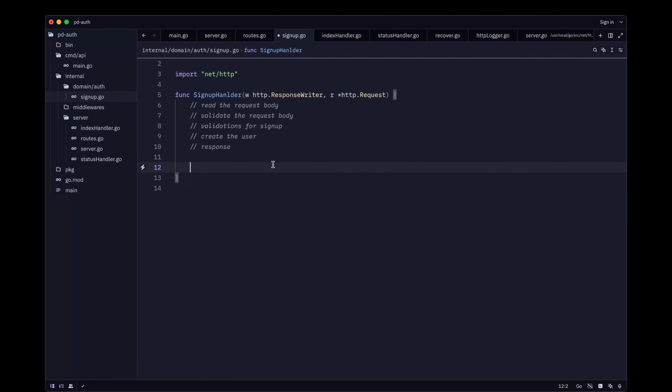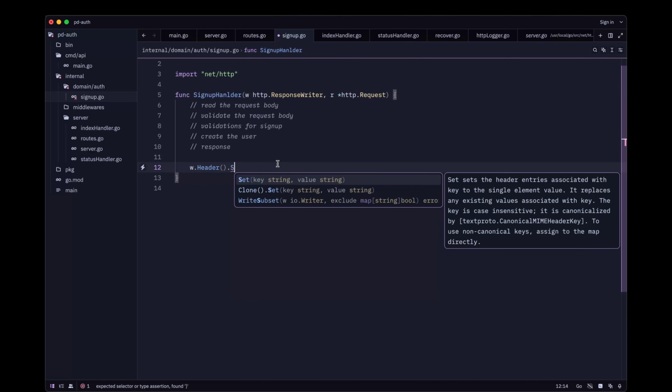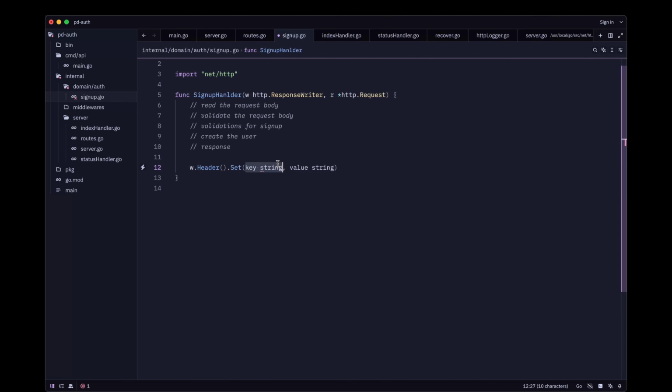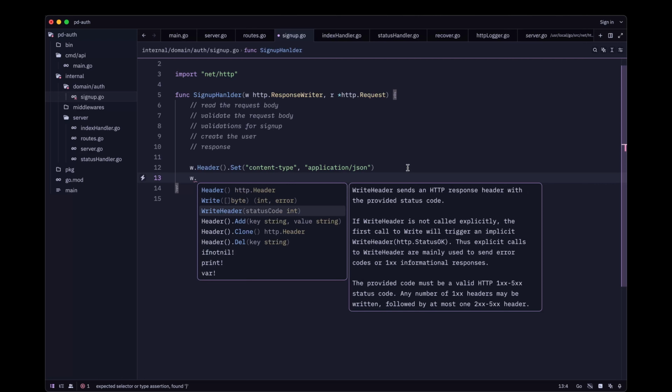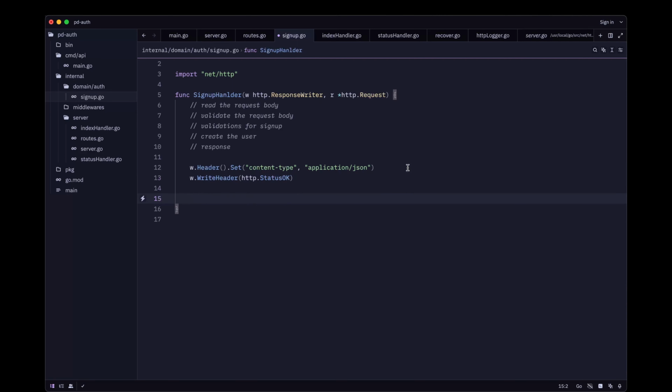To send the response in JSON, we need to write the header first by specifying the header name as Content-Type, application/json. This will set the content type as JSON. Then w.WriteHeader, of course, http.StatusOK, and then we need to write into the JSON. To write into JSON, we have to encode our data.